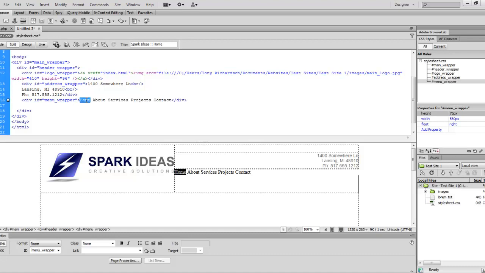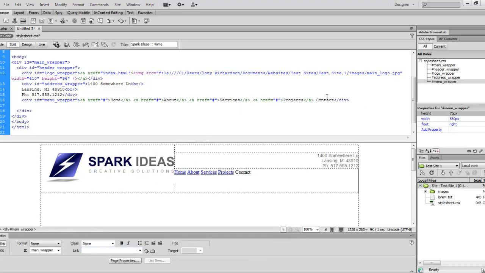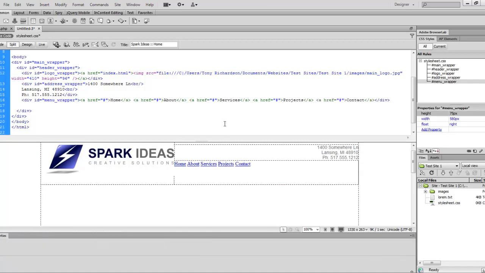Now I'm just going to put just a number symbol here for the link, so that I can style it. I'll go back and change that to the actual link later, but for the purposes of styling, I just fill this in with some blanks that are a number symbol. So if you were to click on it, nothing would happen, but it does allow me to create a CSS rule that I can style these.